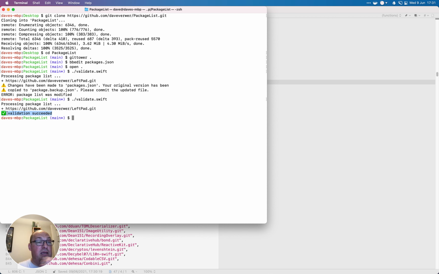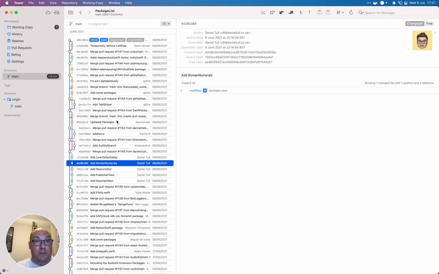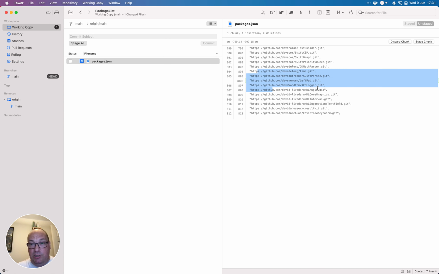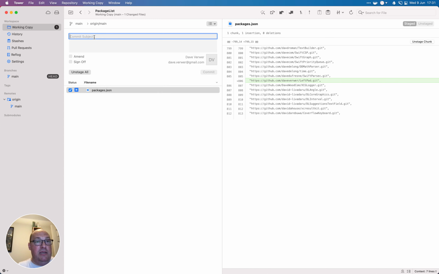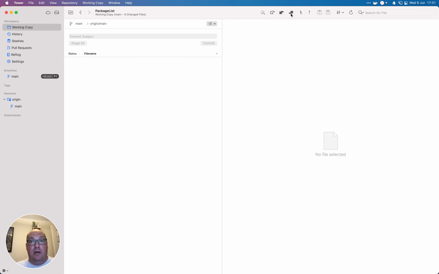If you see validation succeeded, you're in really good shape to then commit that and push it for a pull request. So let's do that. I'm going to switch back to my Git client, and sure enough, there is the change that I made to the packages.json file. I'm going to stage that. I'm going to say added Dave Verwer/leftpad. I'm going to commit that change, and I'm going to push it up to GitHub into my repository.